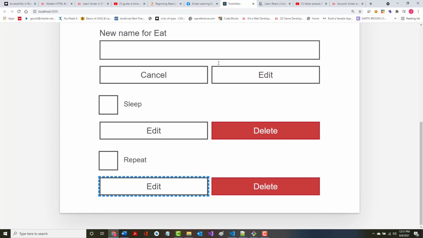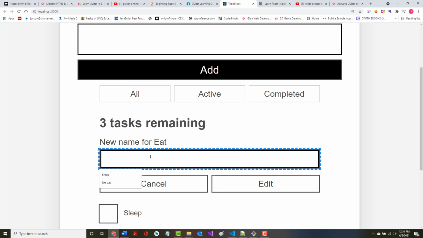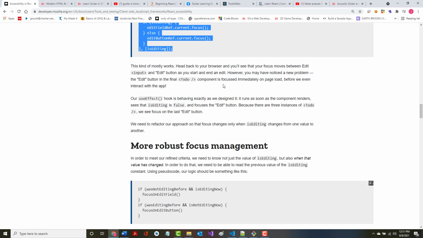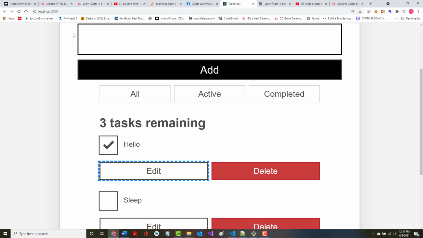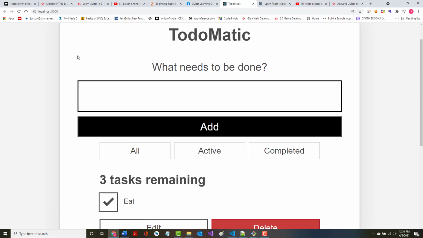So let's look. Again, we will refresh, come in here, tab until we get there. All right, now we come in here and we'll change this to just hello and we'll hit enter. And it does go back to the edit button. However, you may have noticed a new problem. The edit button in the final to-do is focused immediately on page load before we even interact with the app. There it is. That's what they're talking about, I believe.